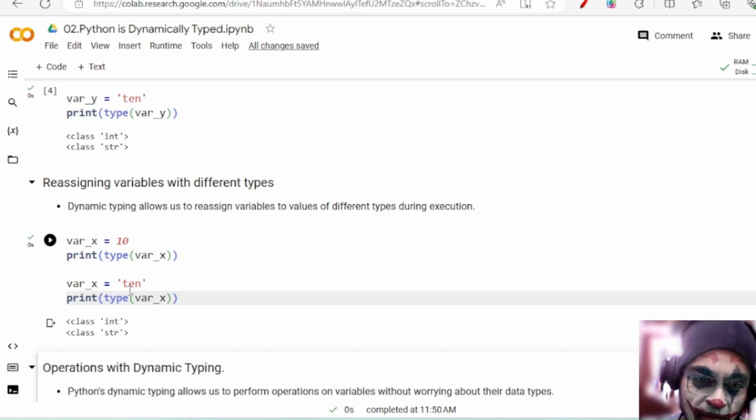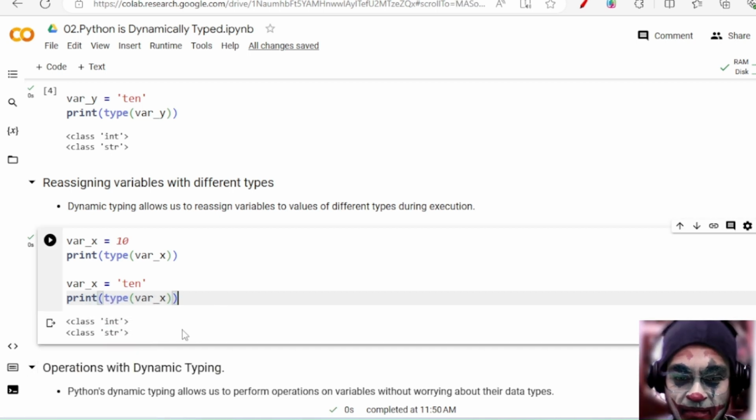Here you can see, right? The first print is showing integer, and the second print is showing string. Like this, Python allows us to reassign a variable with different data types.